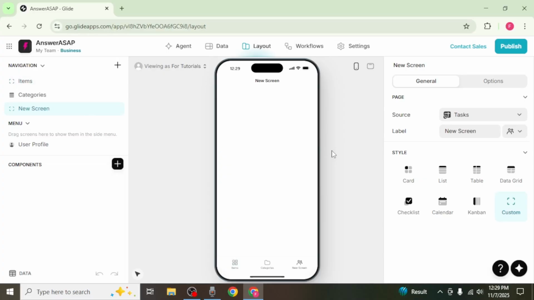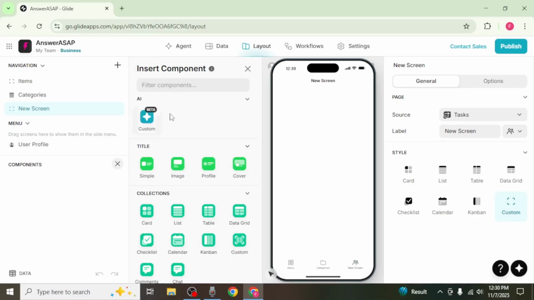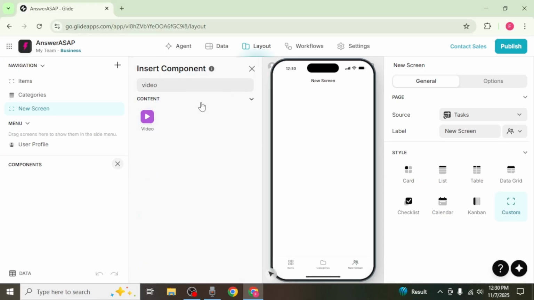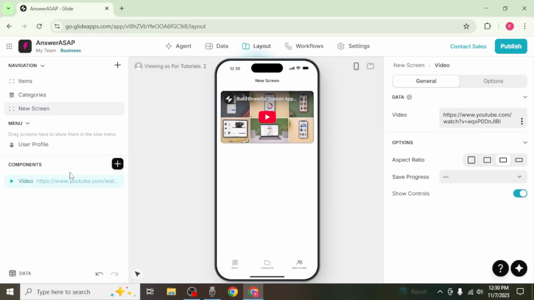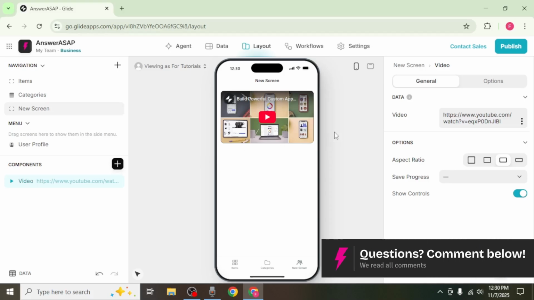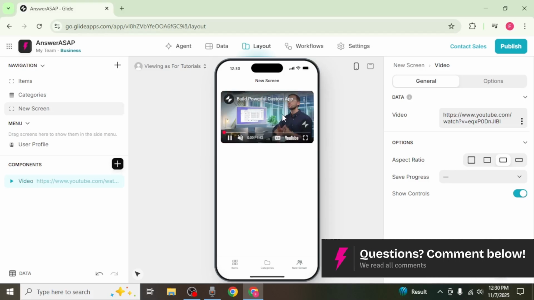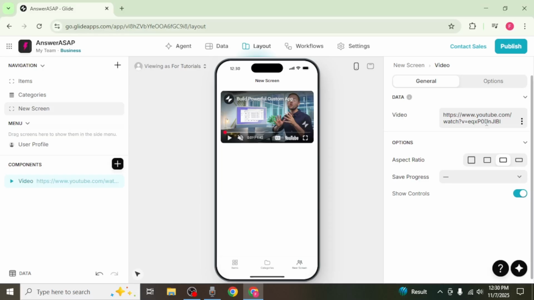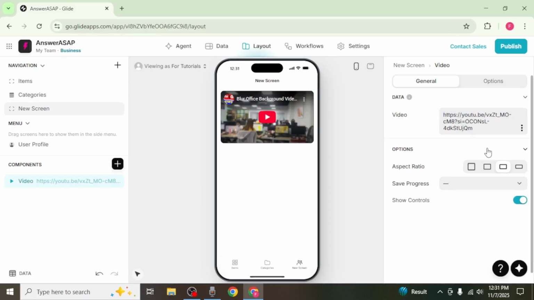Once you are ready to add the video component, locate the Components section on the left-hand side of your screen. Click the plus icon here and type video into the search box. The video component will appear, and you can click it to add it to your layout. By default, Glide inserts a placeholder video. To replace it with your own, paste the link for your video in the right-hand side video box.